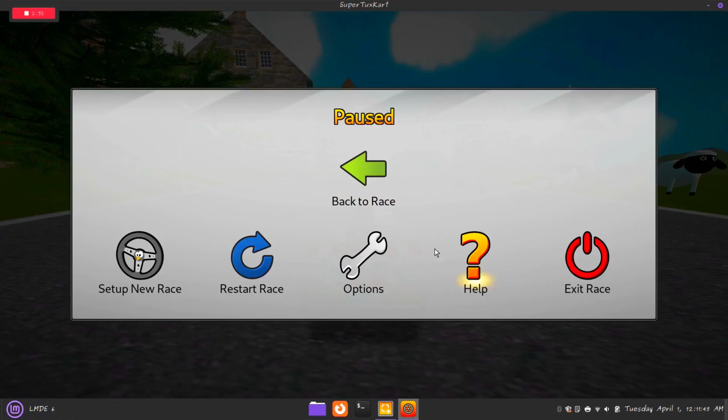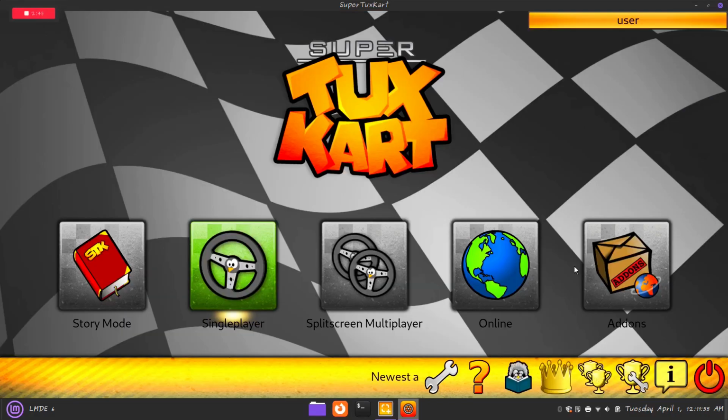The escape key pauses the game and lets you quit back to the main menu. I didn't know about that before. I just found that out.